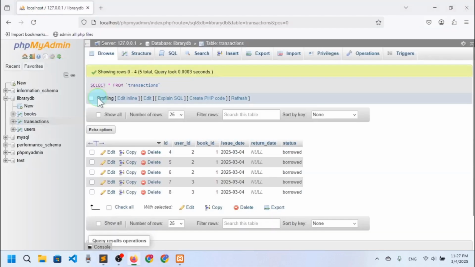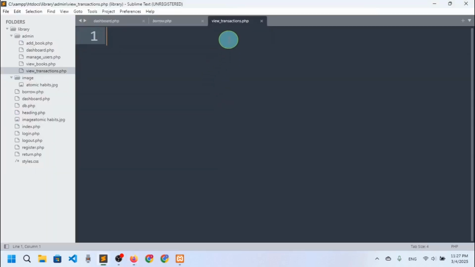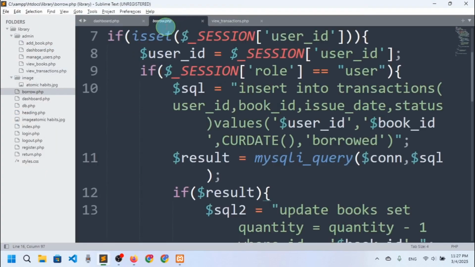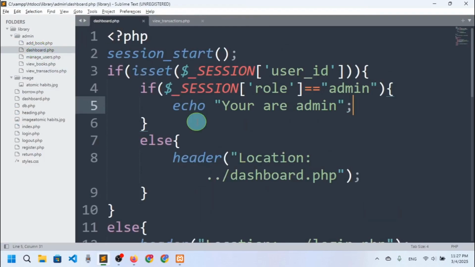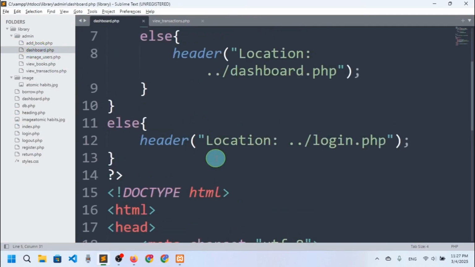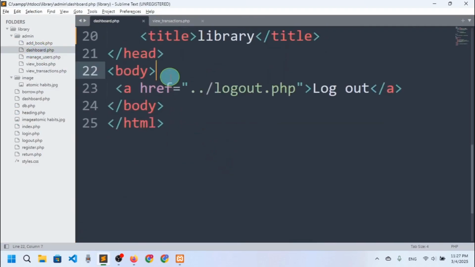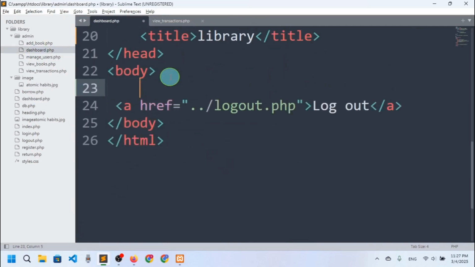If I go to the browser, in the database you can see we have a return date, and the table name is transactions. That's why I have created the file view transactions. Now we'll go to the admin dashboard, and here I will add a button. I need an anchor tag here, and I want to add a navigation bar.